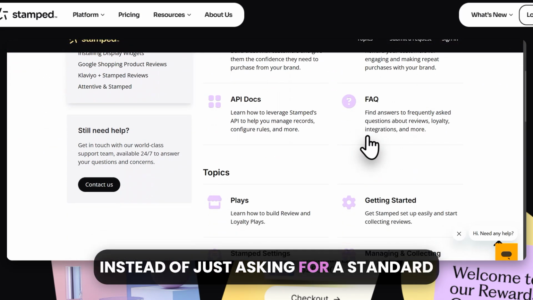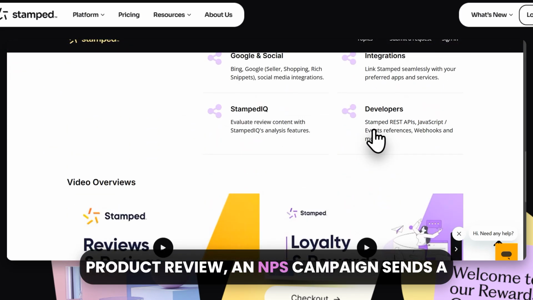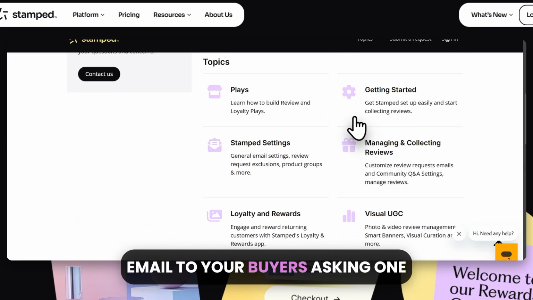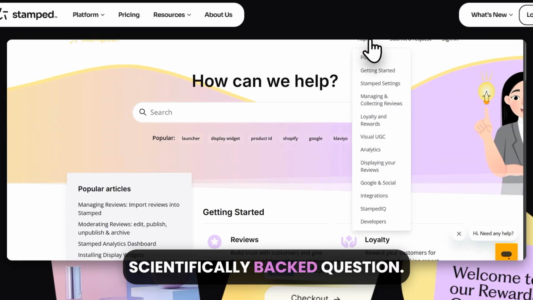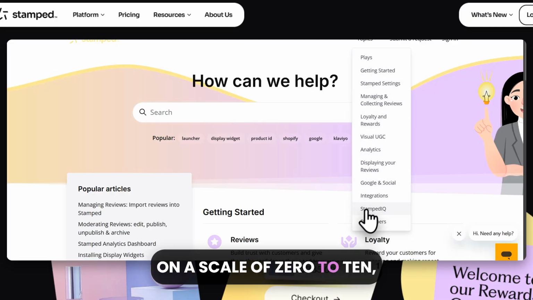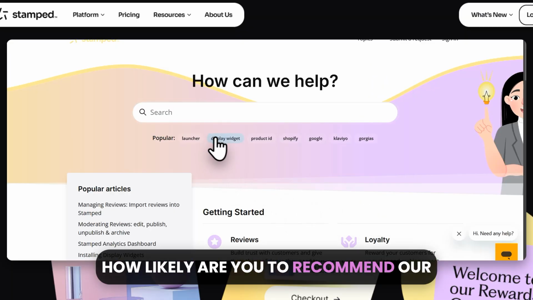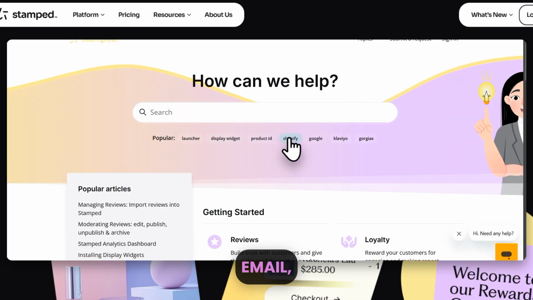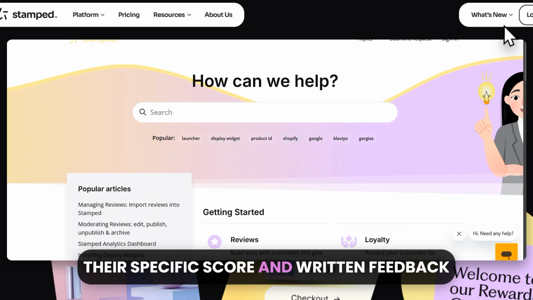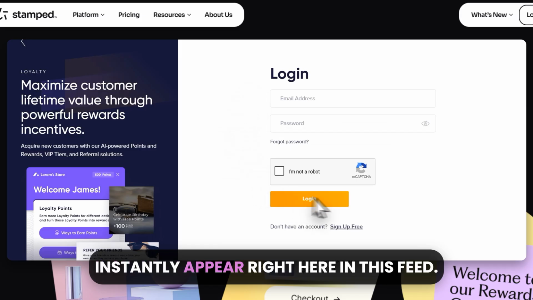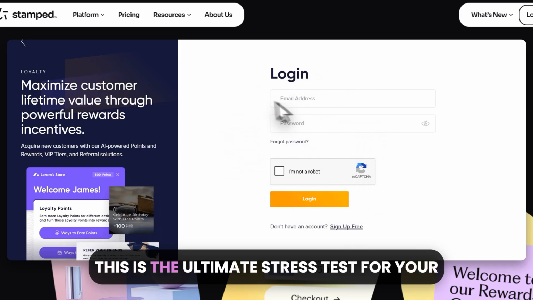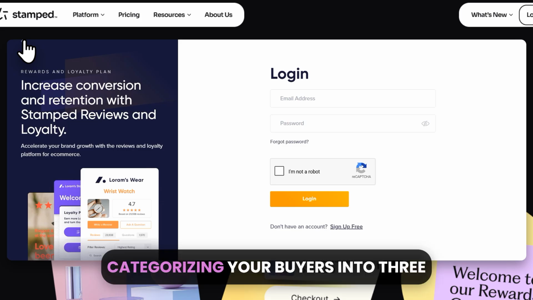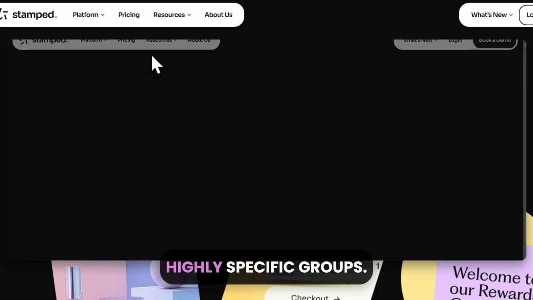Instead of just asking for a standard product review, an NPS campaign sends a beautifully designed, highly targeted email to your buyers asking one scientifically backed question. On a scale of 0 to 10, how likely are you to recommend our brand to a friend or colleague? When a customer clicks a number in that email, their specific score and written feedback instantly appear right here in this feed. This is the ultimate stress test for your entire business infrastructure, categorizing your buyers into three highly specific groups.